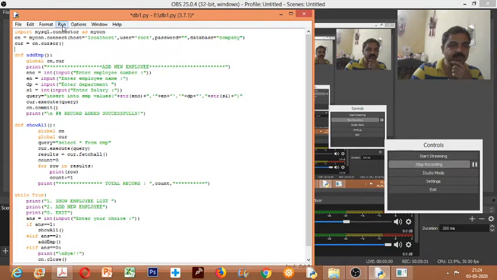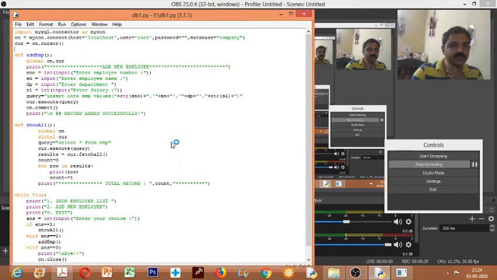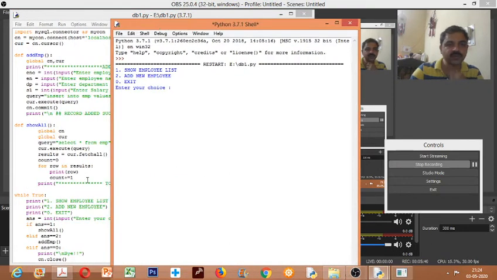As soon as I click run, I'll get the menu. So this is what we have created from here. So here 1 and 2 options are there. 2 for adding a new employee, 1 for showing employee list. So I'll run the program first, then we'll come back to the explanation part.